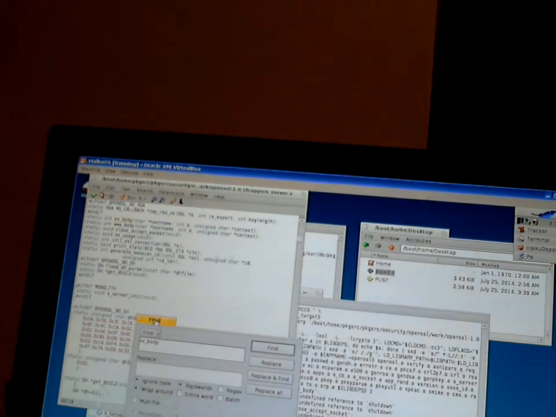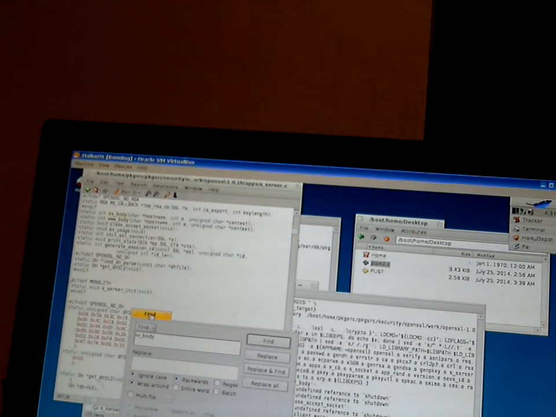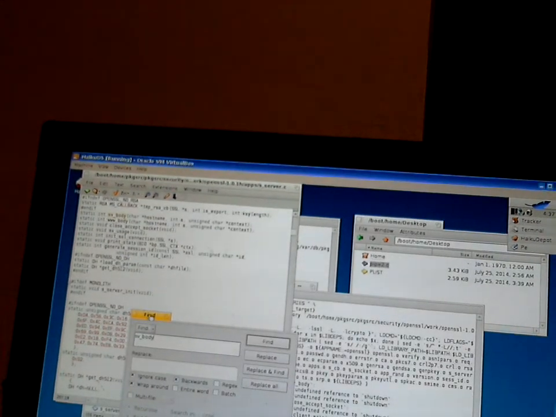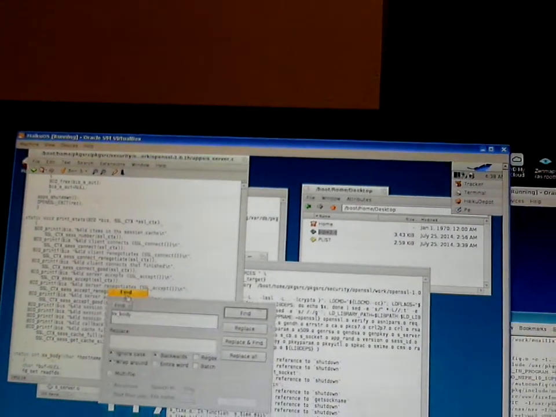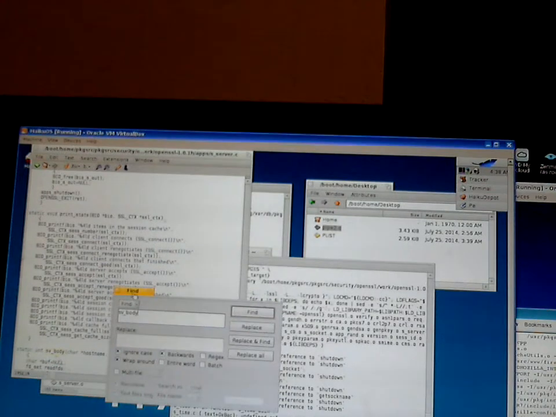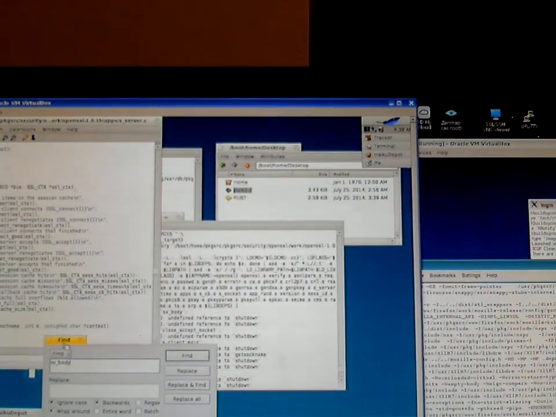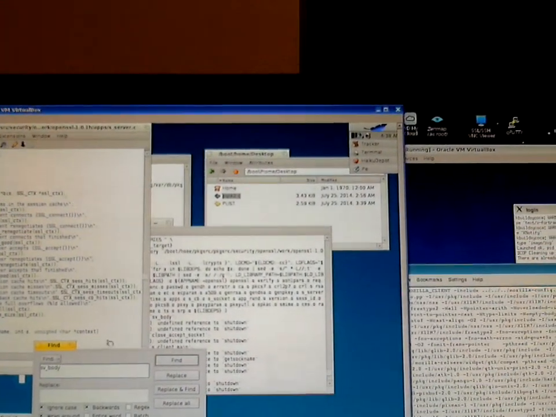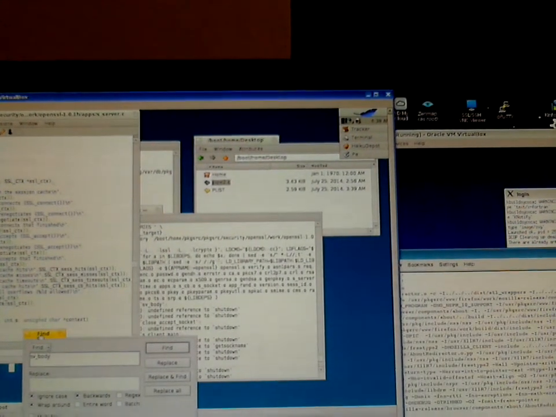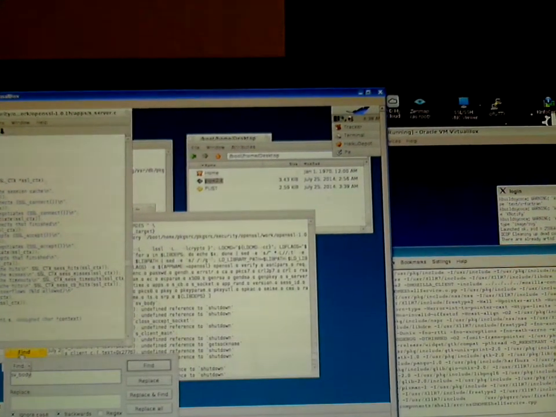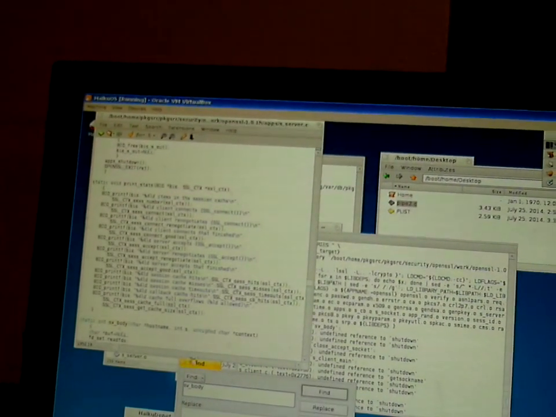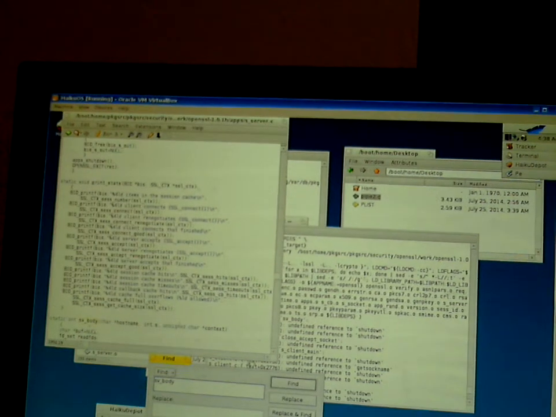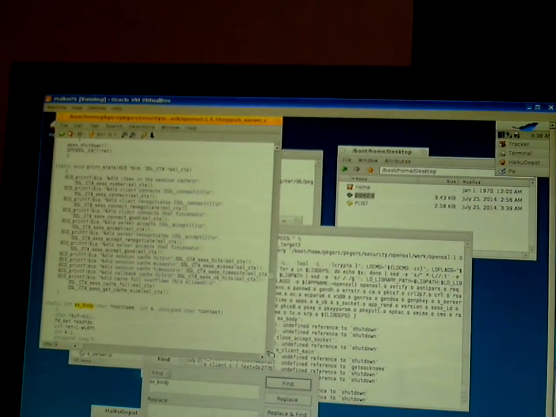What's going on? Something else? Is it? What is it? Shutdown's still there. So now I can't even see. Okay, there we go. Int S. What is that? I don't know what any of these things mean. I literally.